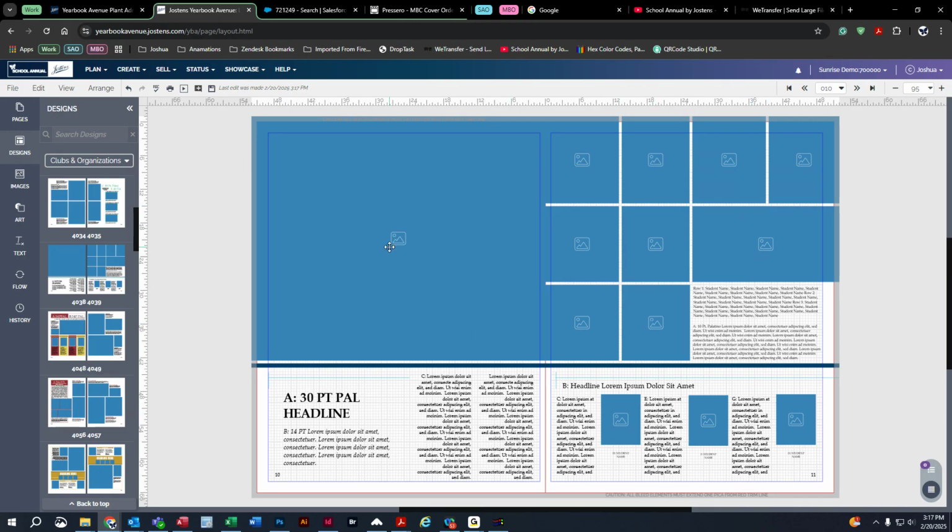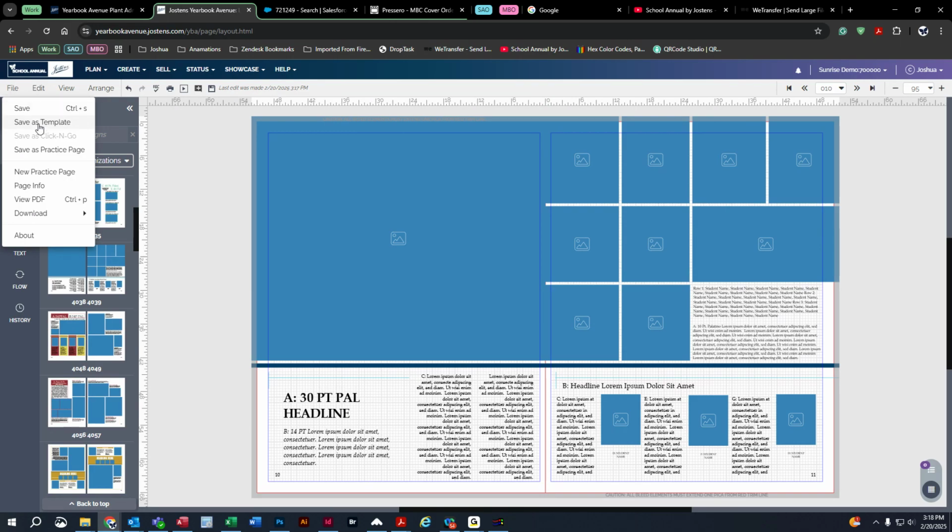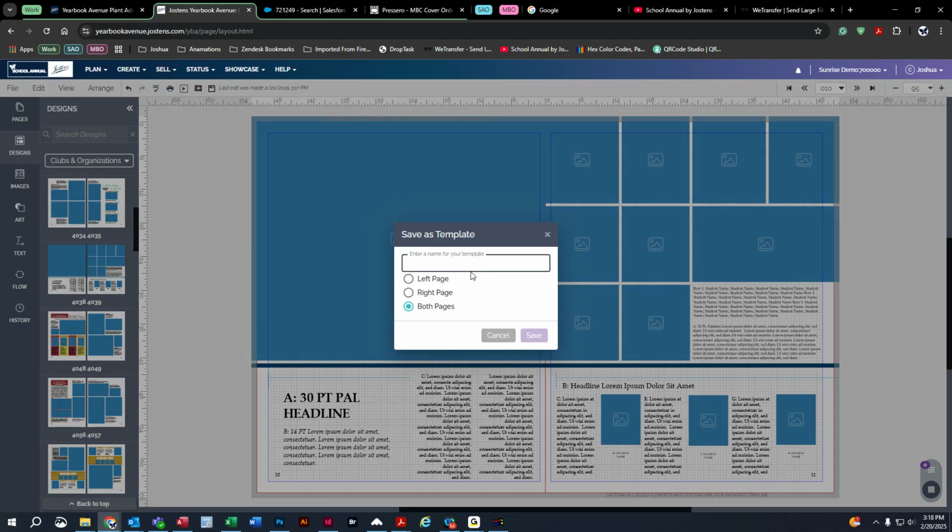Now let's say we made this template. We made a custom template, and I want to use this template on every single page. Or if you found a template and you want to save this template and use it on multiple pages, not just this one. So what you can do is come over here to File, Save as a Template, and let's say we're going to do class photo page. So we're going to call this the class photo page. And then we're going to make sure both pages are selected because we want both pages. And then we're going to click on Save.